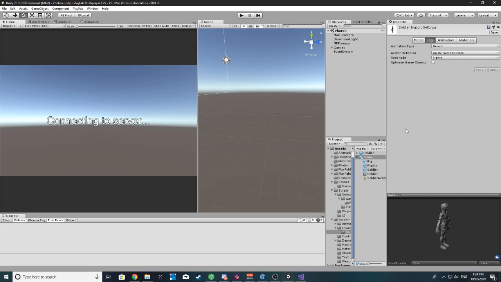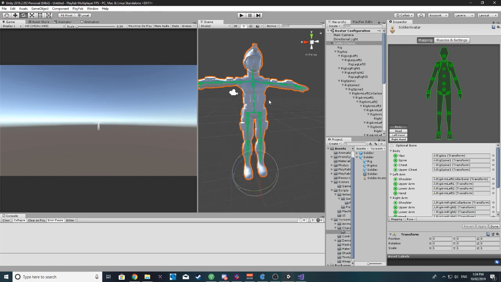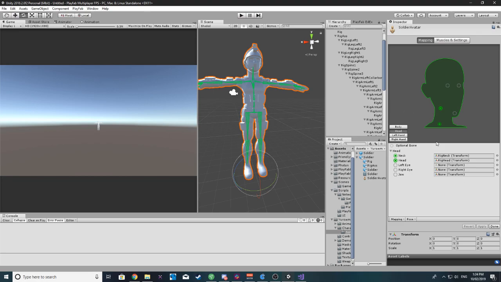So, the first thing that we want to do is, on our soldier model, change the animation type to humanoid, and set the avatar definition to create from this model. If we click apply and then click configure, if the model is rigged in a way that Unity can understand, then Unity will automatically fill out where all the bones need to be. If it's not, and you know your model has the right amount of bones for Unity, you're going to have to drag and drop them into all these areas in order for the model to work.